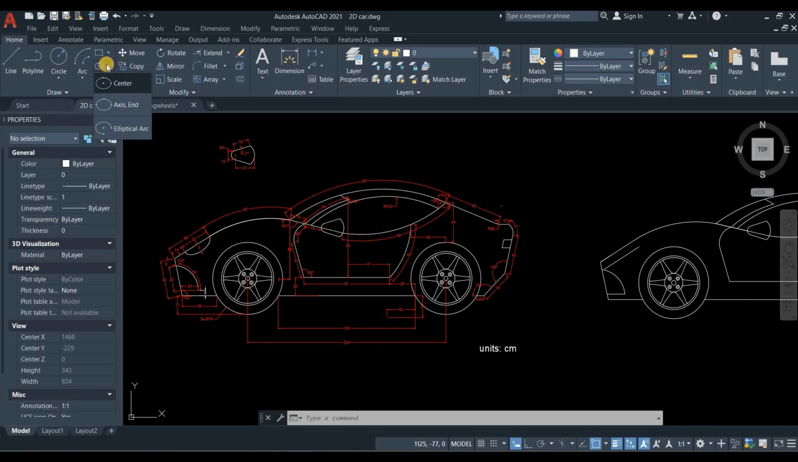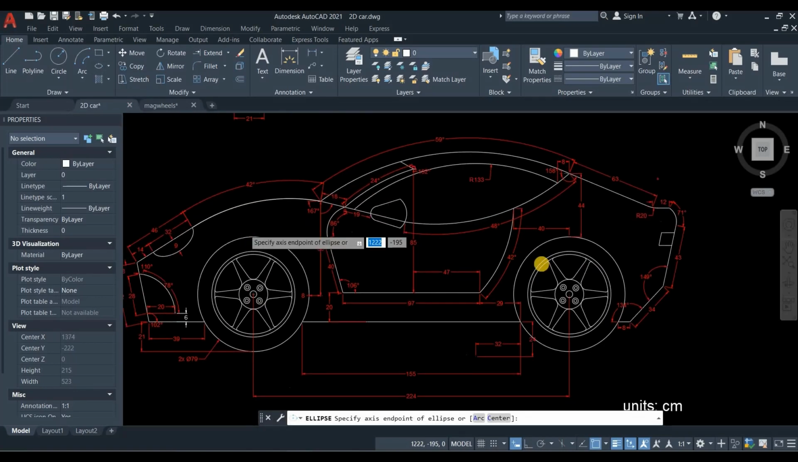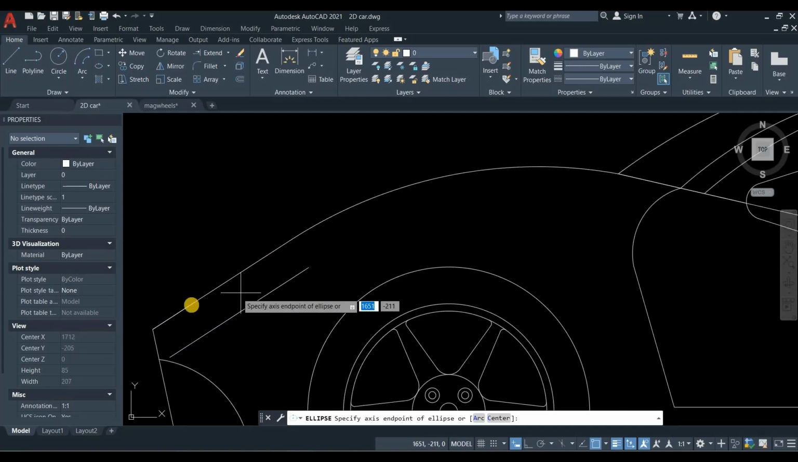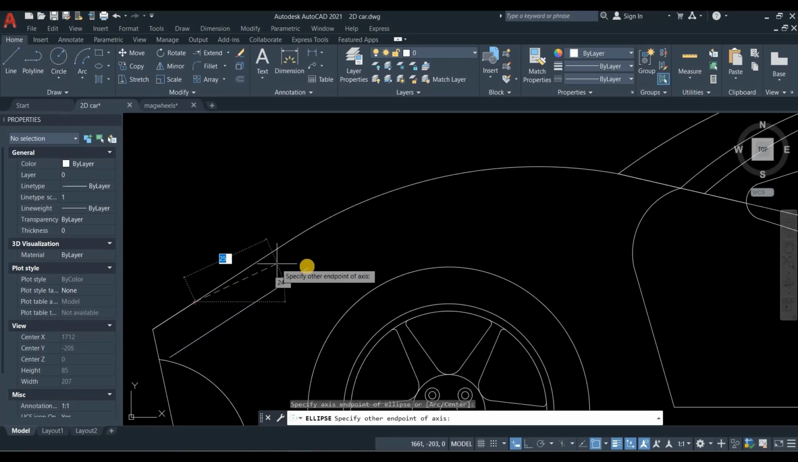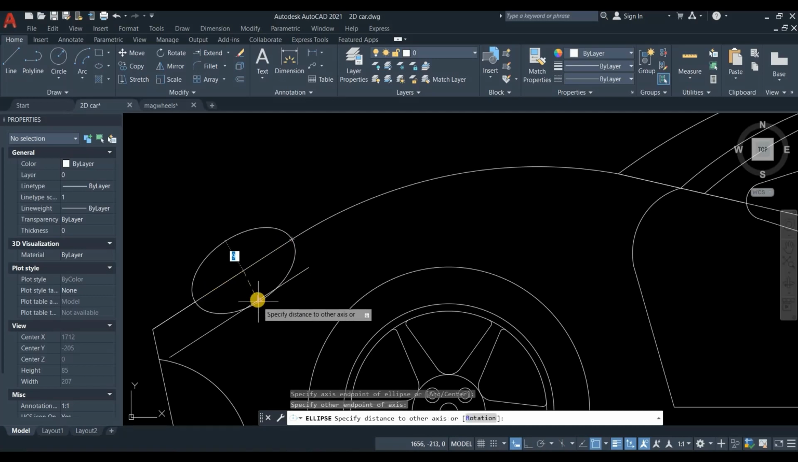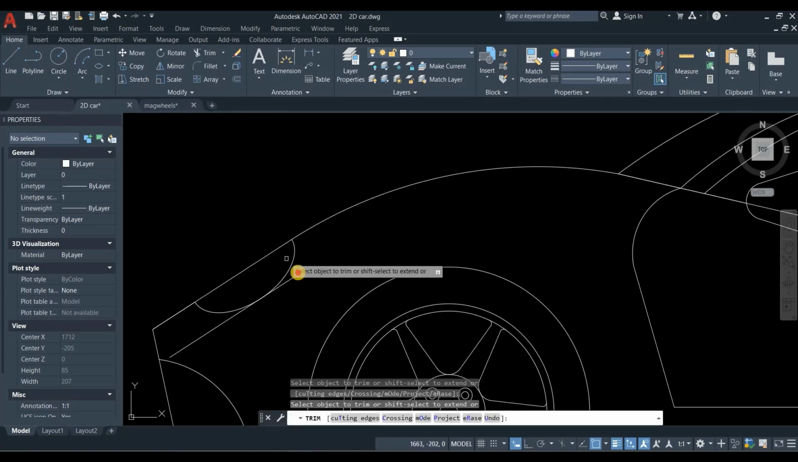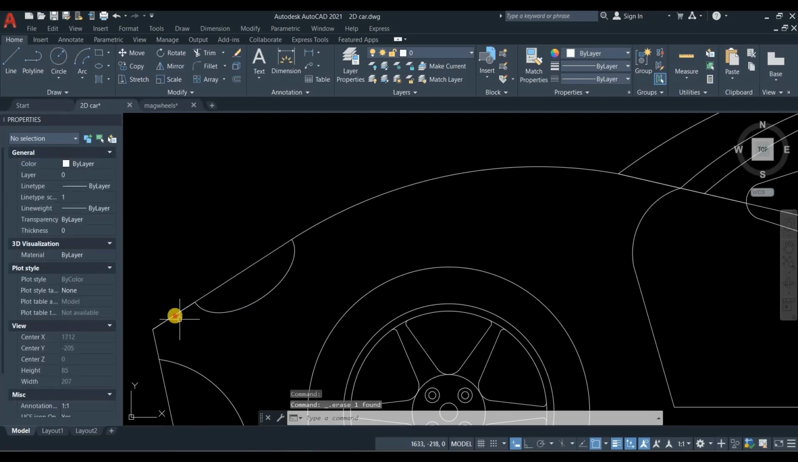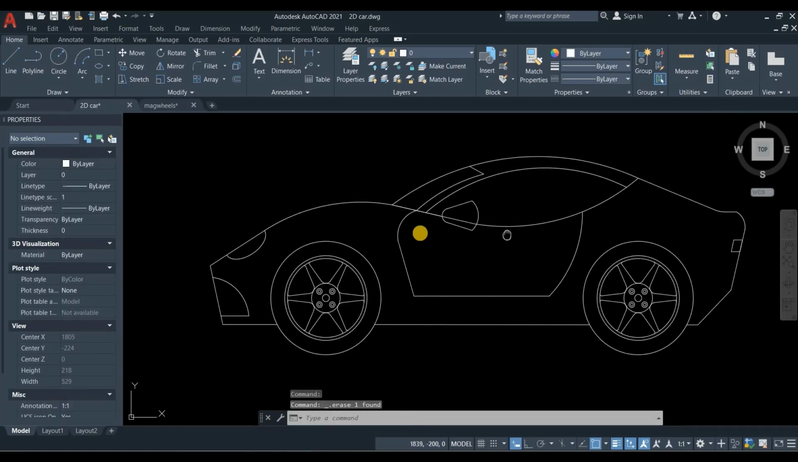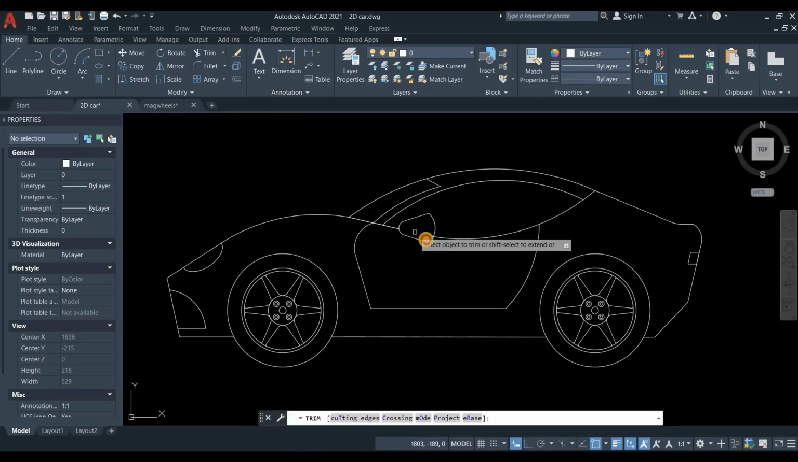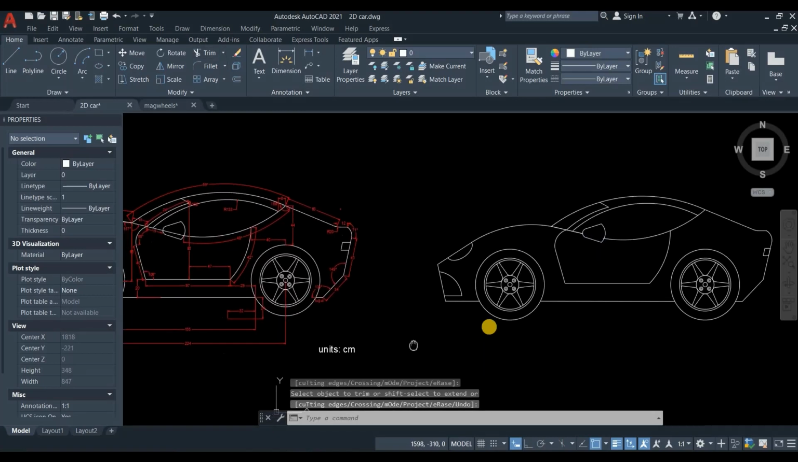So click ellipse. So axis end. It's 32. And then trim. And let's delete the line that we do not need. So let's just trim this part. So are we done?